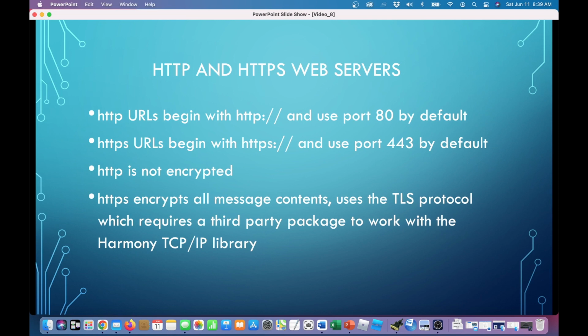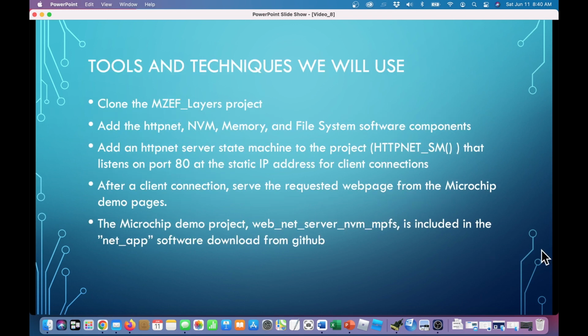Now, HTTP is not encrypted, but HTTPS encrypts all message contents and uses the TLS protocol, which requires a third-party package to work with the Harmony TCP library. This is needed because Harmony does not have a TLS library, so they include a set of Wolf SSL libraries with the net download.